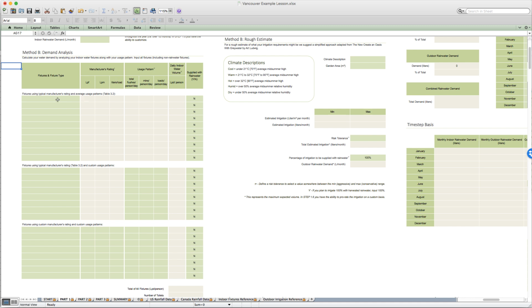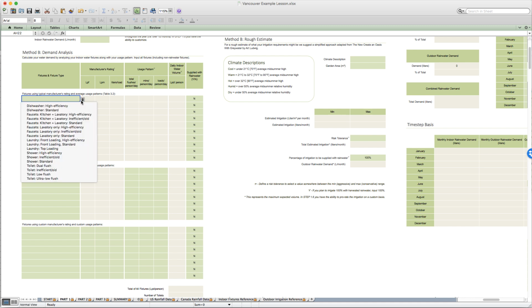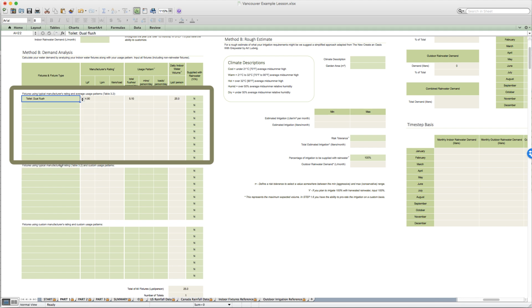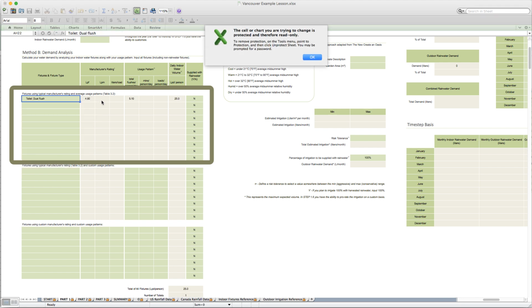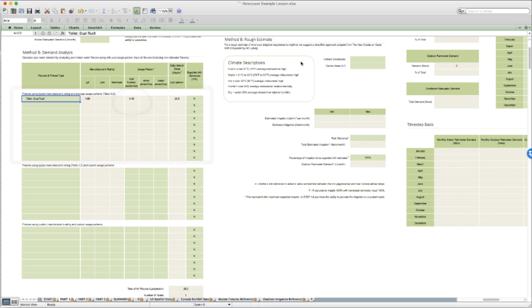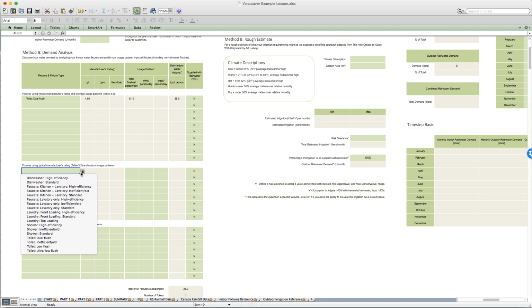There's 3 sections to the Method B table. In the first section, you're using a drop-down menu to select the pre-programmed fixtures, and the table will automatically pull up the manufacturer's rating and the average usage patterns from Table 3.2. Now it's the manufacturer's rating multiplied by the usage pattern, which gives you your daily indoor water volume in liters per day per person.